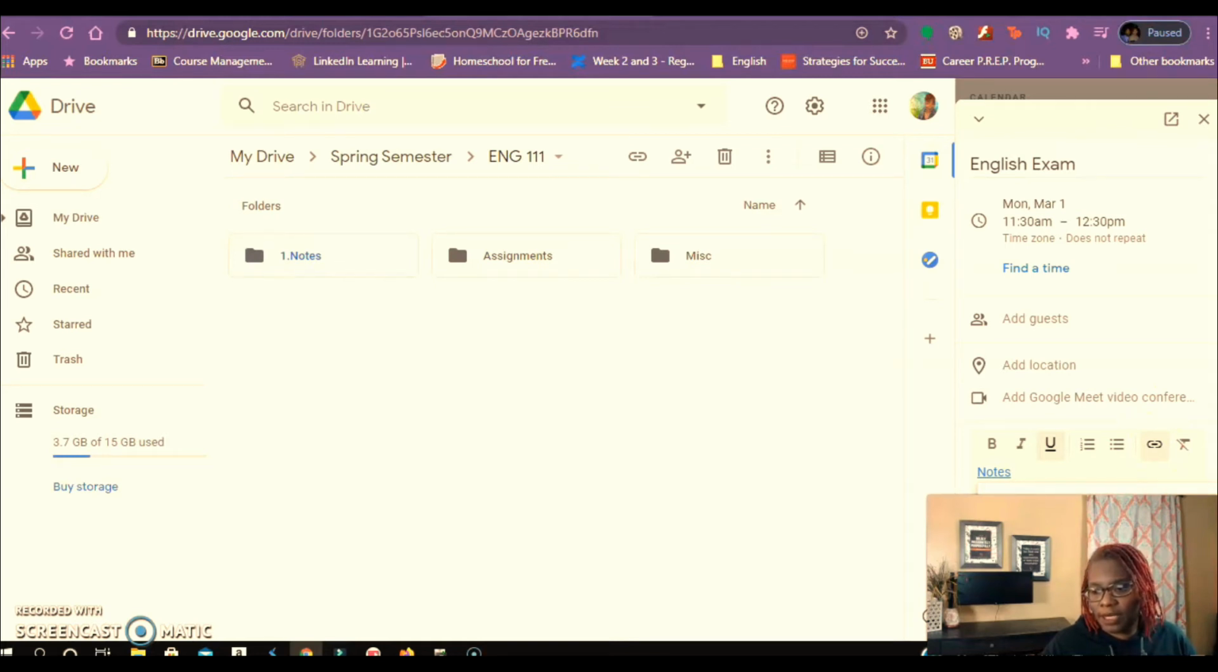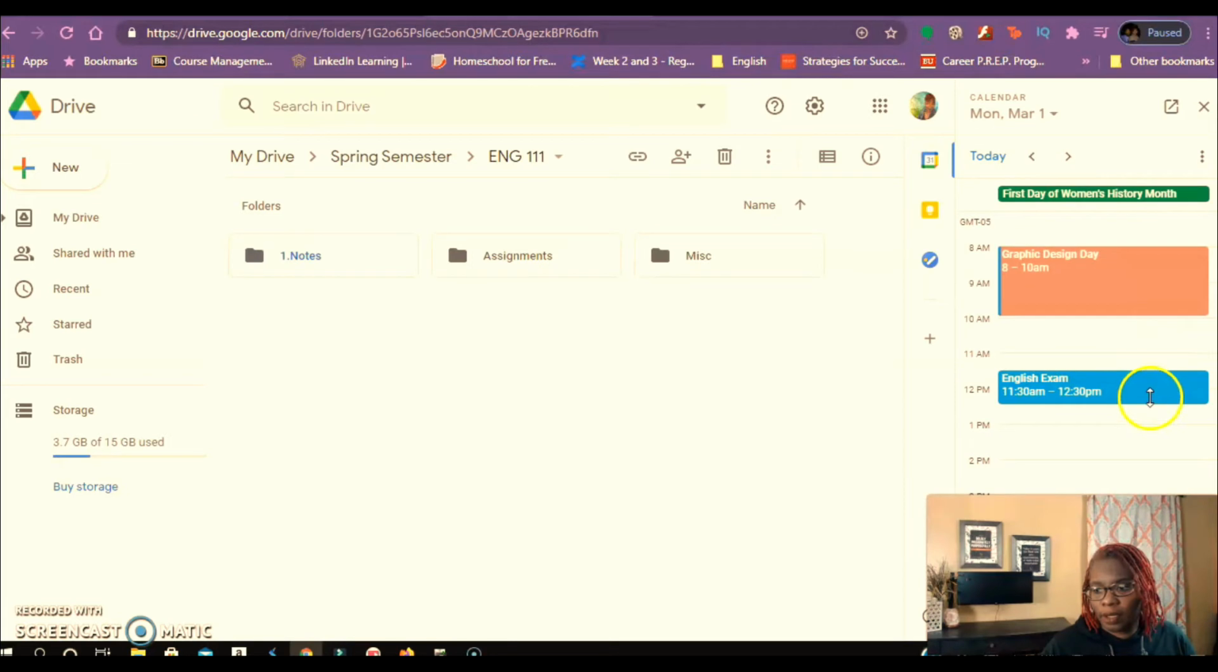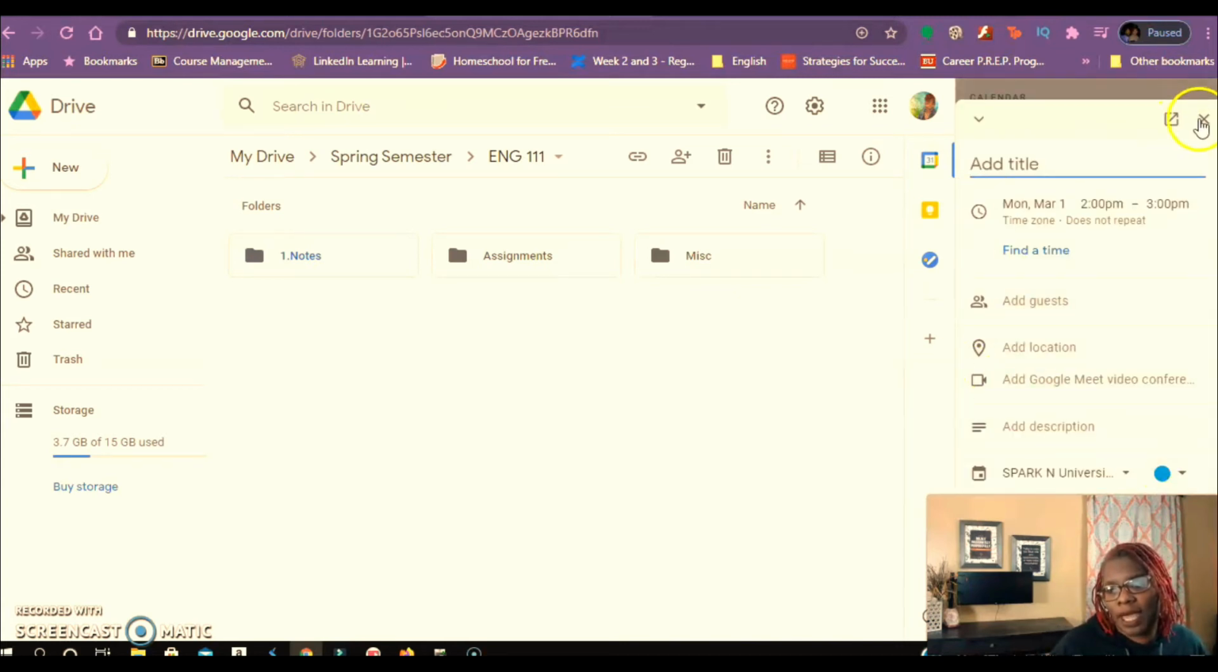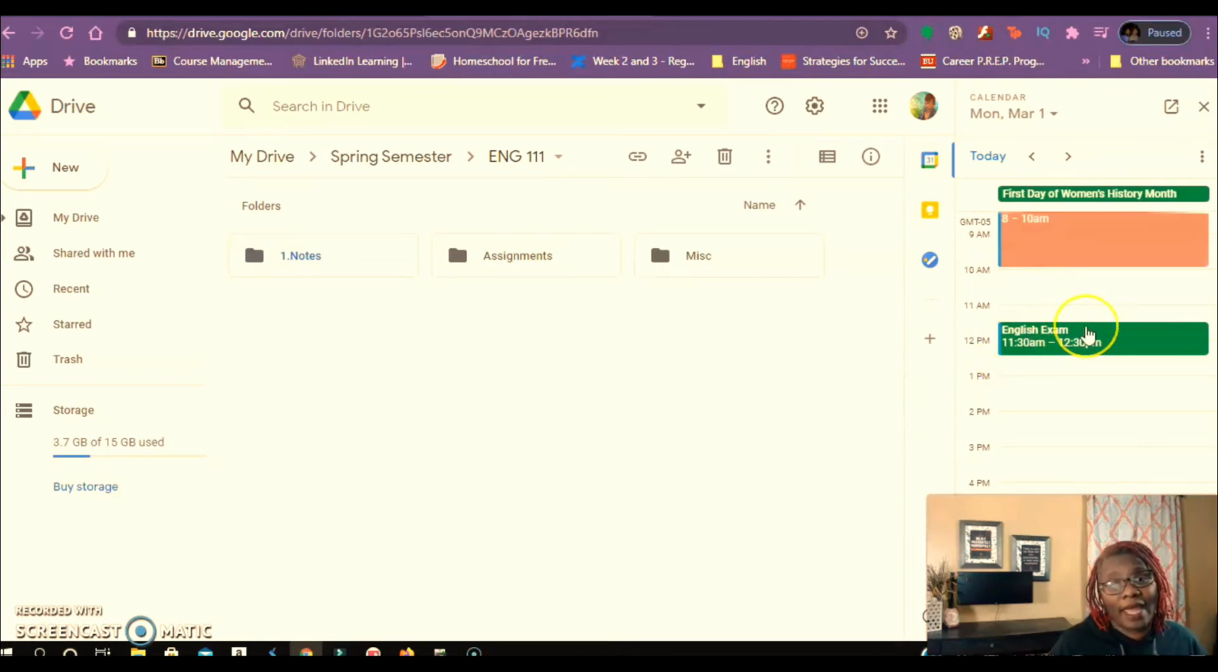Okay, so let me hit save. Let's change the color, okay? Because I want everything to correspond. So that way, whenever I look at my calendar, it's a quick reference, and then I can see that, oh, that's English. Even though I put English there, it's just a quick way to look at it. Now, that's on my calendar.